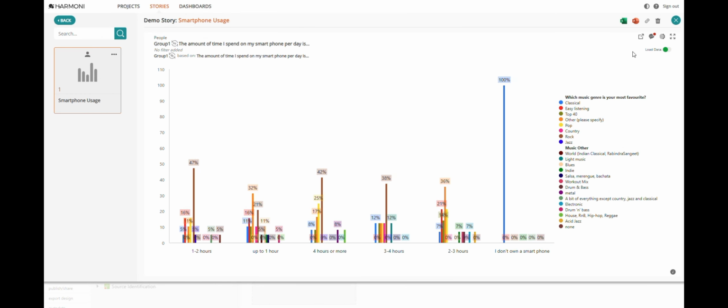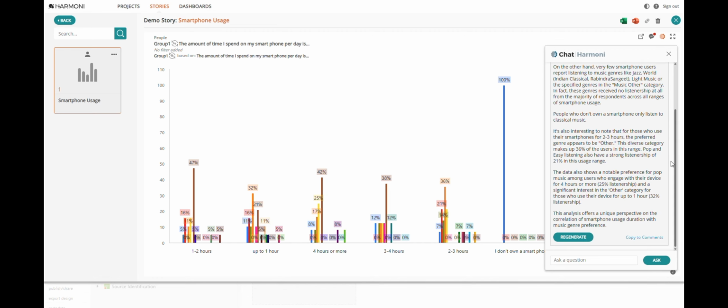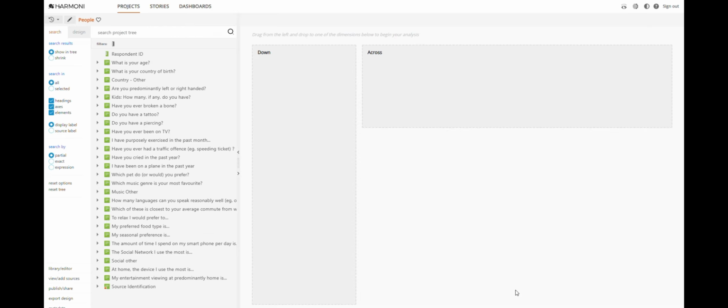ChatHarmoni. Most of you are familiar with our ability to generate insights on a story view in Harmony. That works quite nicely: copy to comments, possibly even ask another question. But recently we've been exploring whether ChatHarmoni can also provide insights on an entire project. Let me give you a demonstration of that.